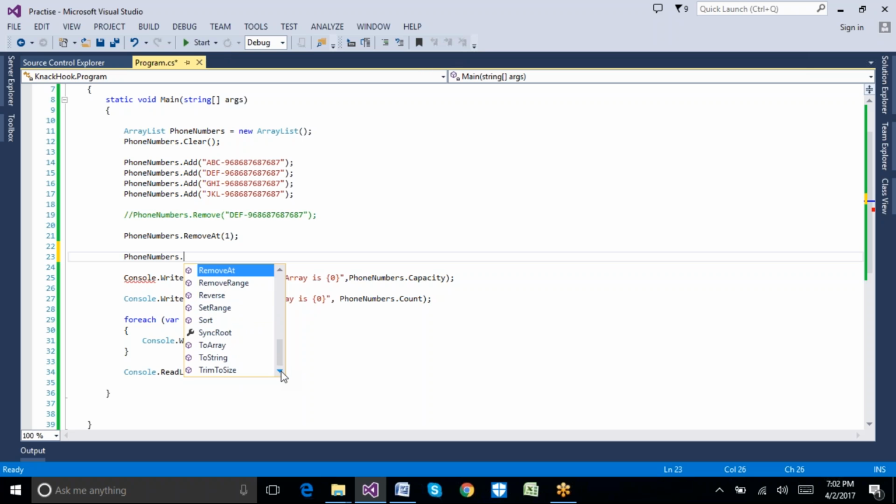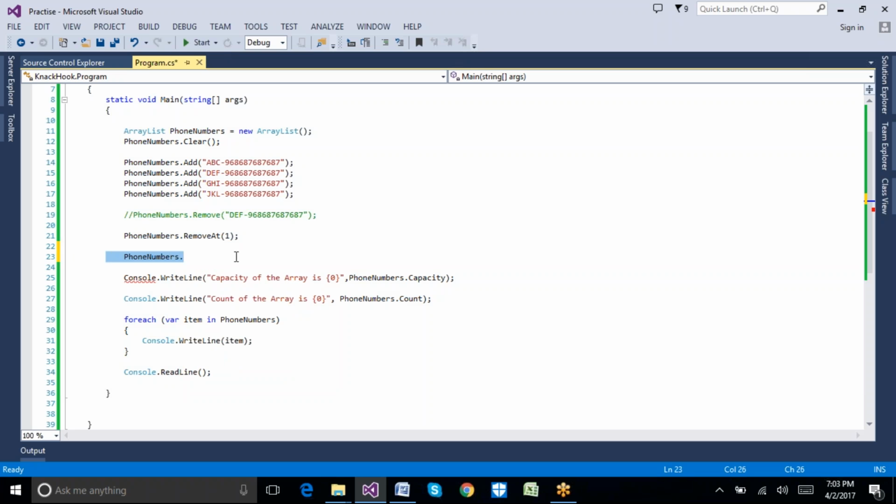And what we have is a two-string true array, trim to size. So these are all the methods we have in our array list. Basically, what we can understand with this array list is that it will help us to store any data type values into an array, which automatically grows. The limitation of arrays with the size, we overcome with this array list.